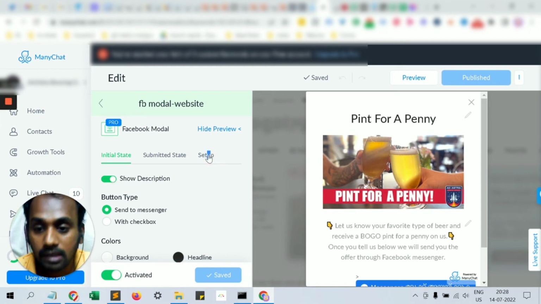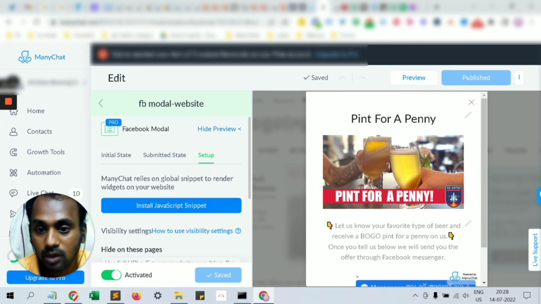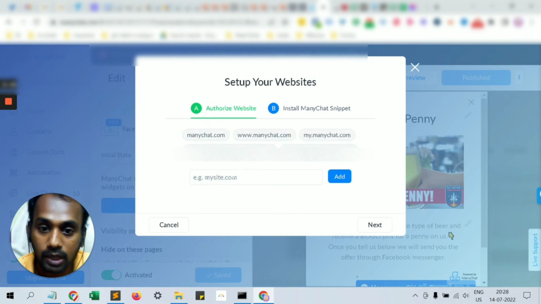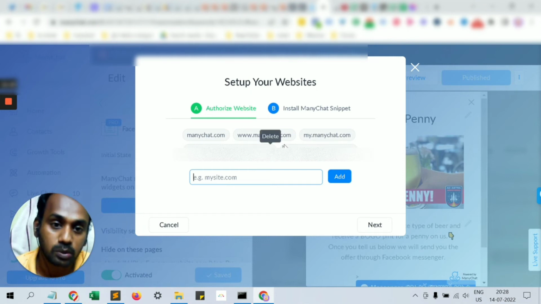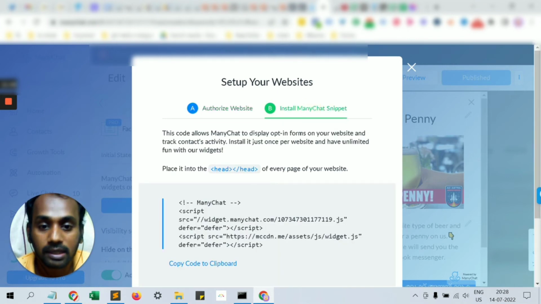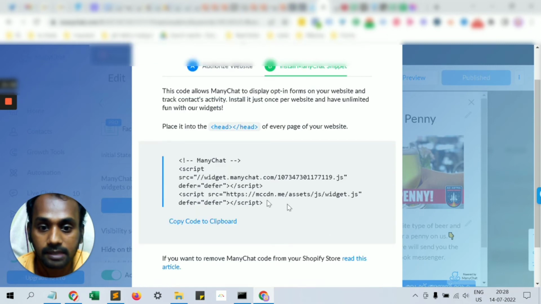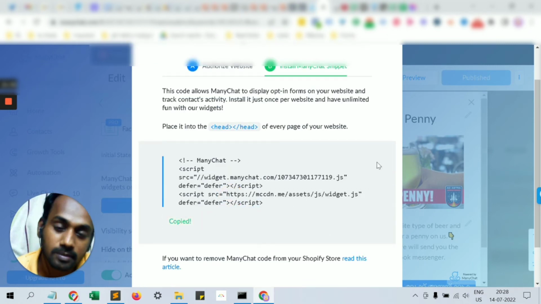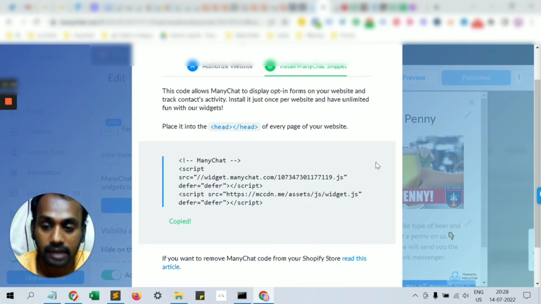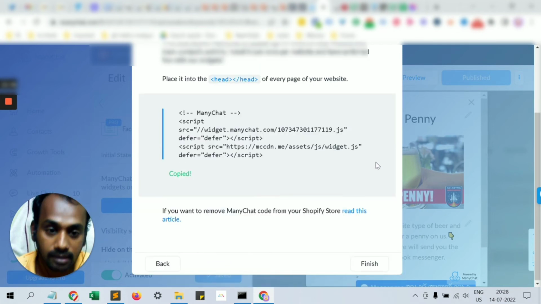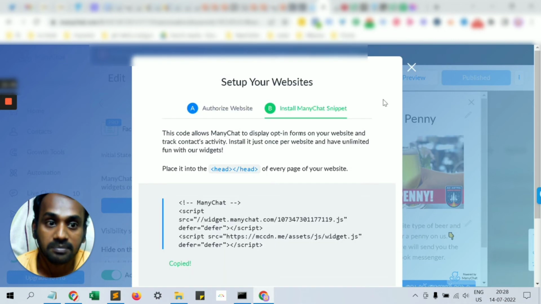How to set up this one? You just have to copy the install JavaScript code and ensure that you whitelisted your domains in ManyChat, so that you don't run into any issues. And then you can just type the install ManyChat snippet, copy this code and mail it to the client, or if you have access to their website, you can just log in and paste the code in the head section, so that it will start bringing more subscribers to the client.